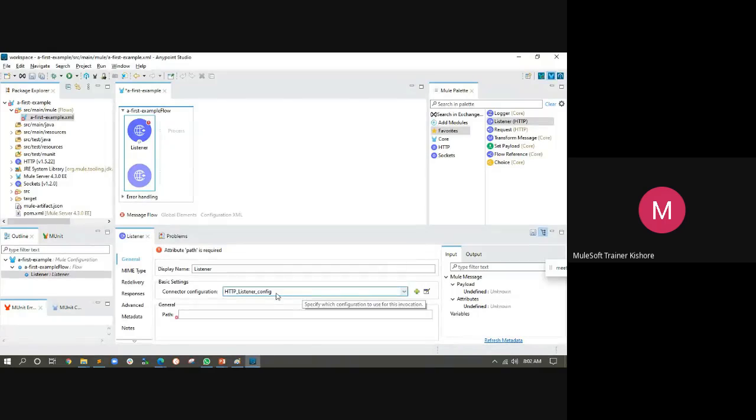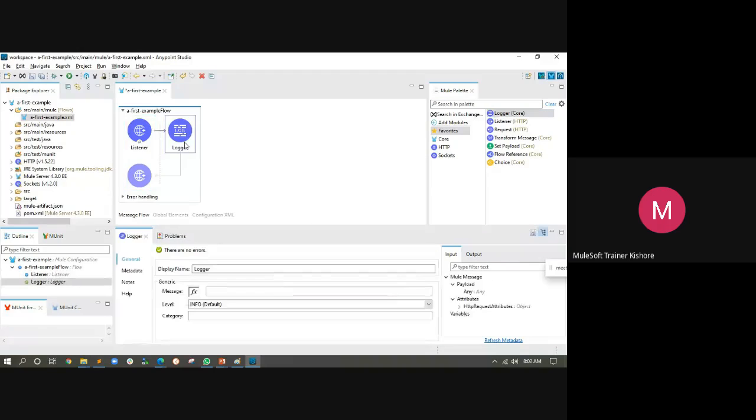And then what was the path it was listening on, right? So you may have many applications running on the same machine. What is its path? My path is say hi. Okay, and then I'm using a simple logger to print something in the console. So whenever you receive the request, this will get executed.